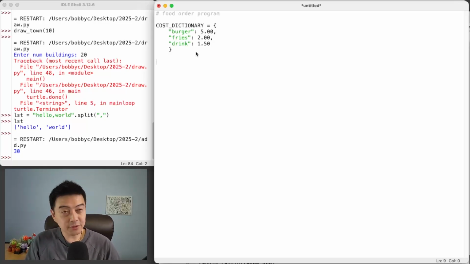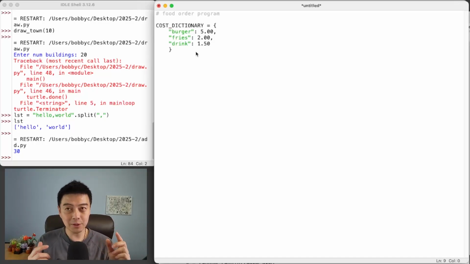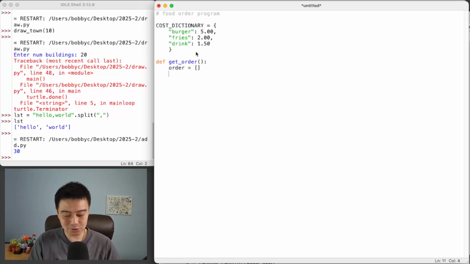Our first function is let's call it get order. The purpose of this function is to get the order from the user. We're going to keep asking for the user's order, like what food do you want, until they say done, or maybe they just hit enter. So let's write that. I'm going to define this function called get order, and it doesn't actually require any input. We're going to have an order list, so we keep track of the list of orders that this user enters.